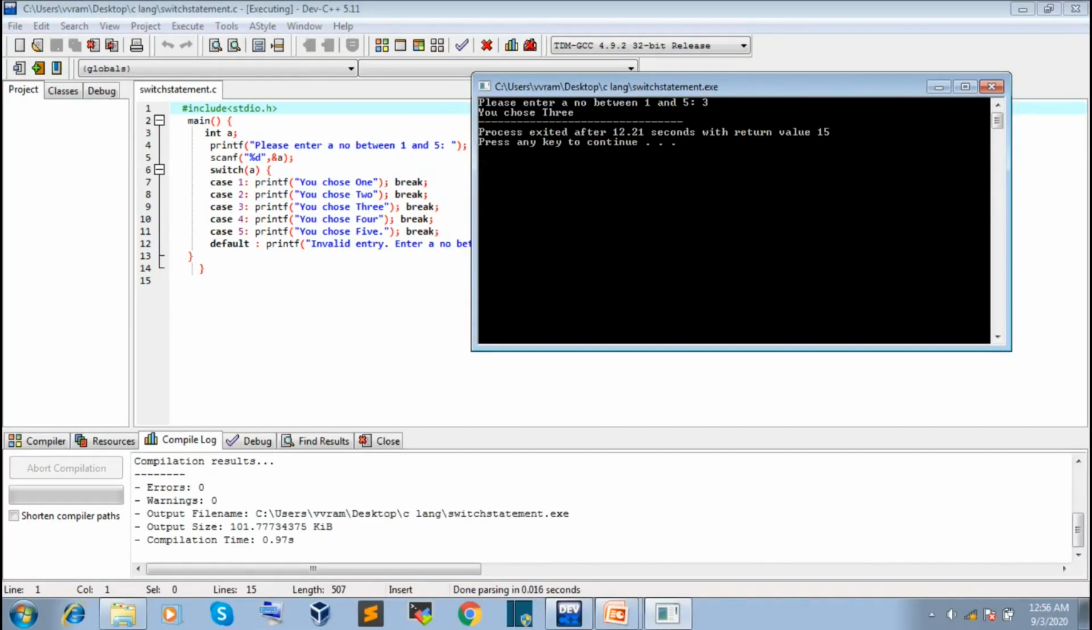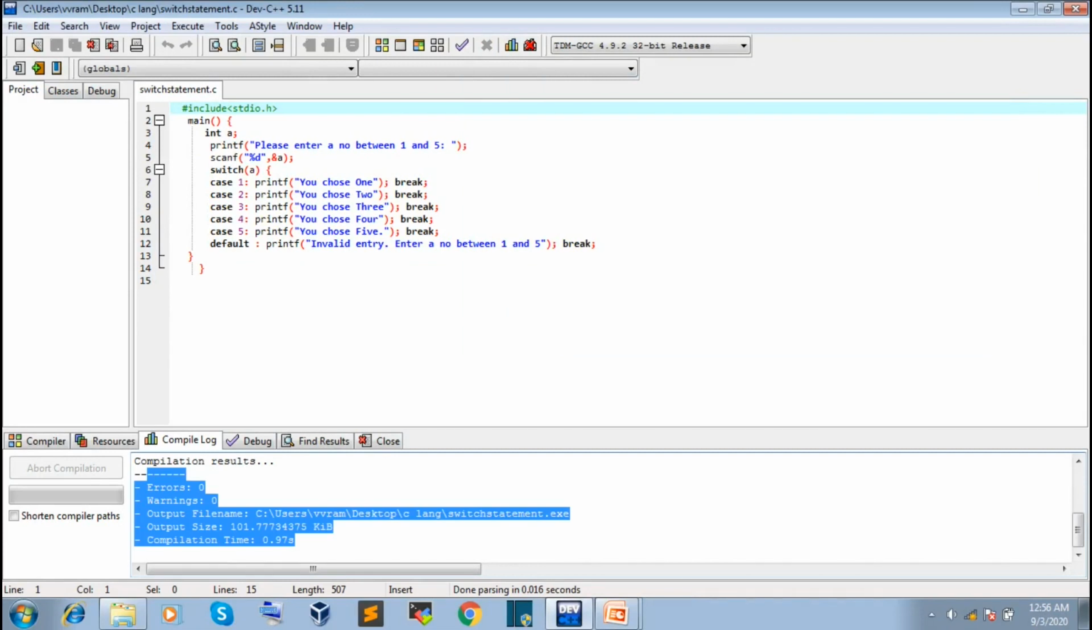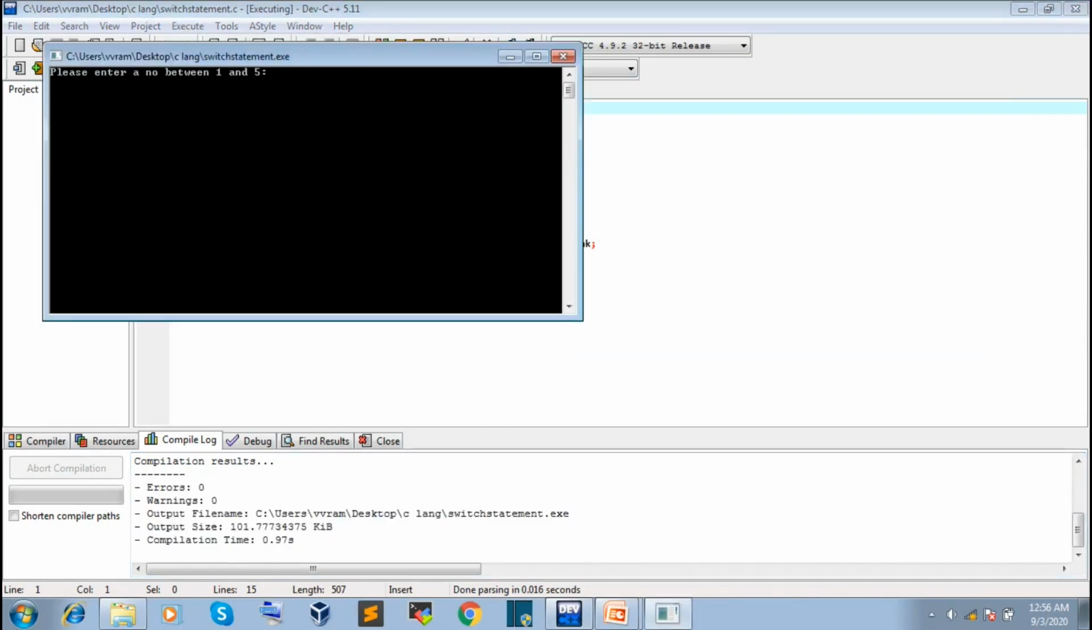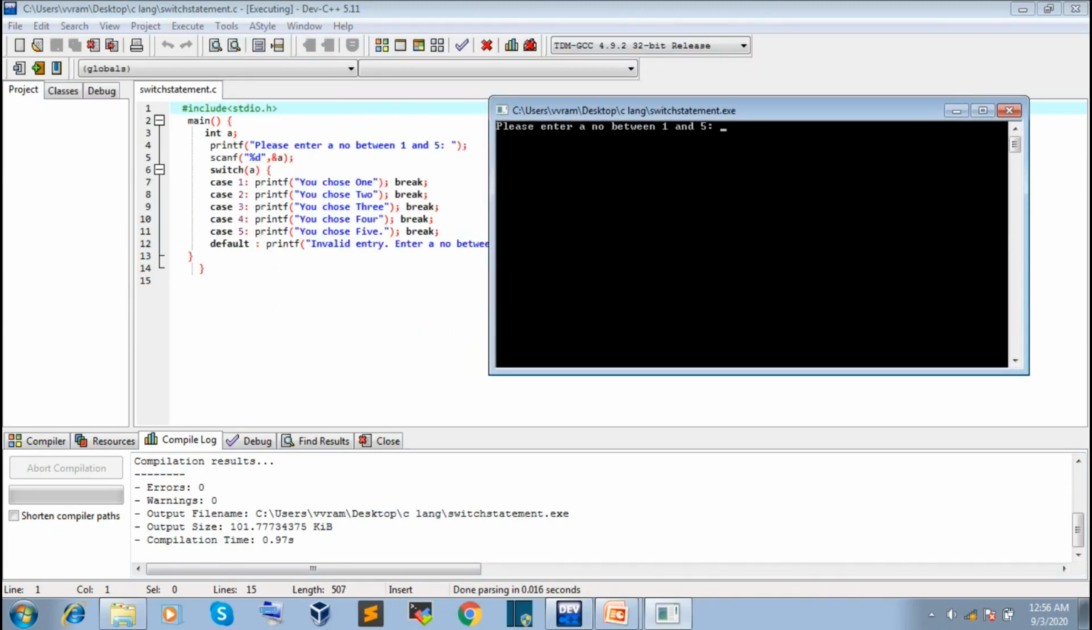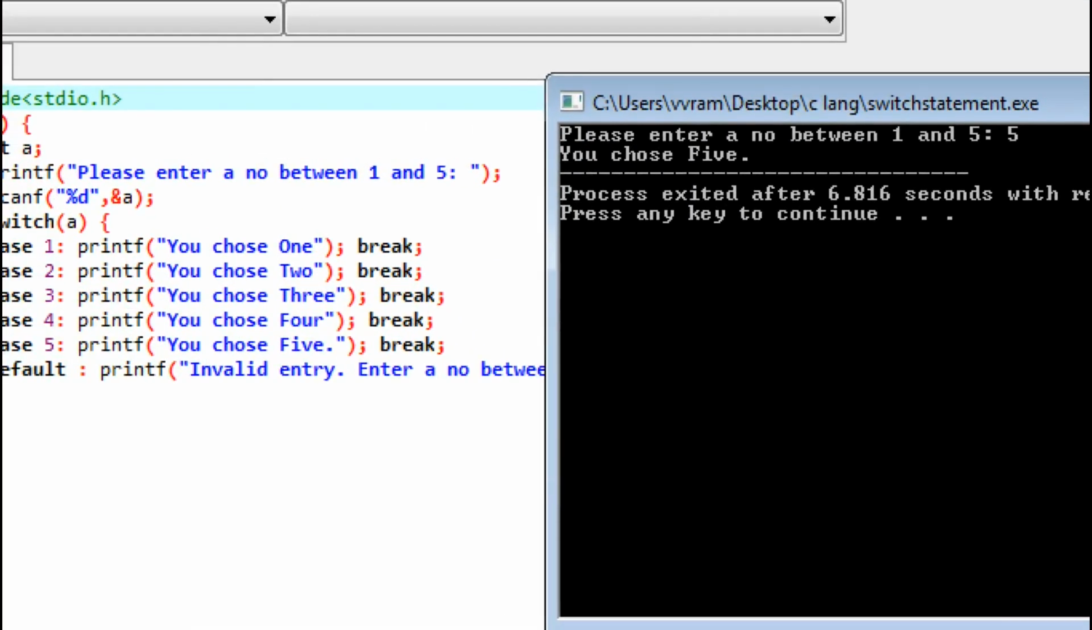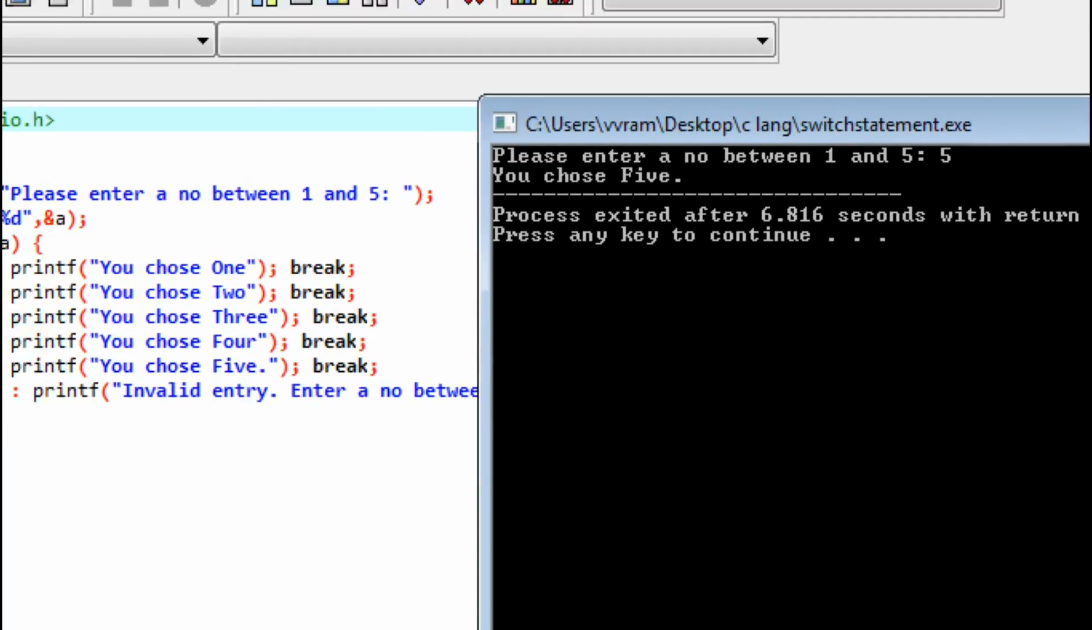Let us run our program again. Let us choose some value 5. It prints the value 5, right? We chose our value 5, and it said that you chose 5 value.